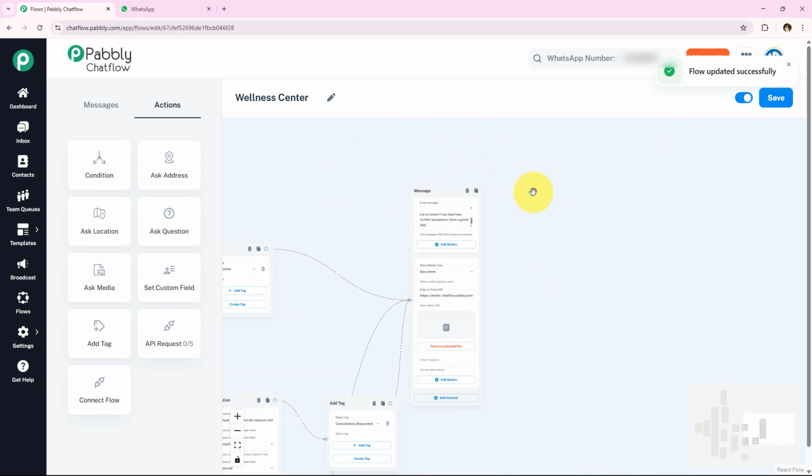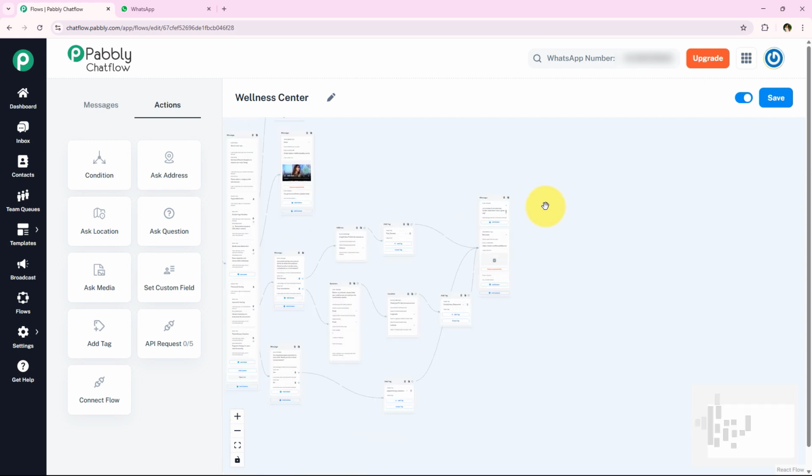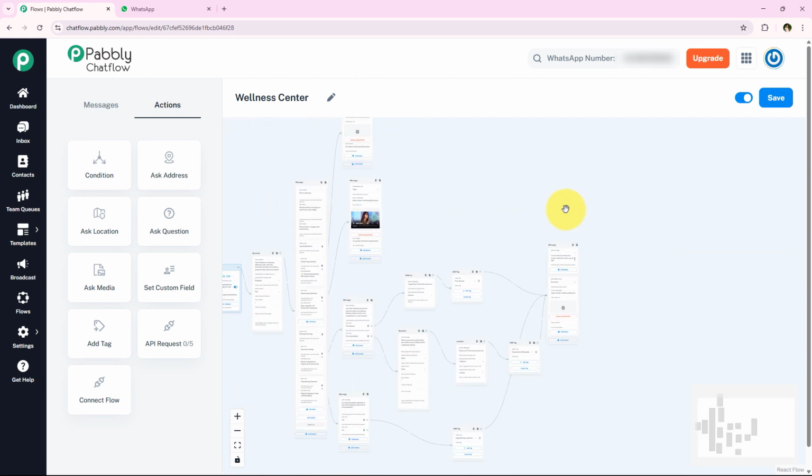You have to keep in mind that this flow will only run in case it is enabled right from here. So you have to always keep this flow as active in order to make this flow run. So yes, now after creating this flow, I'm just going to test this flow once.